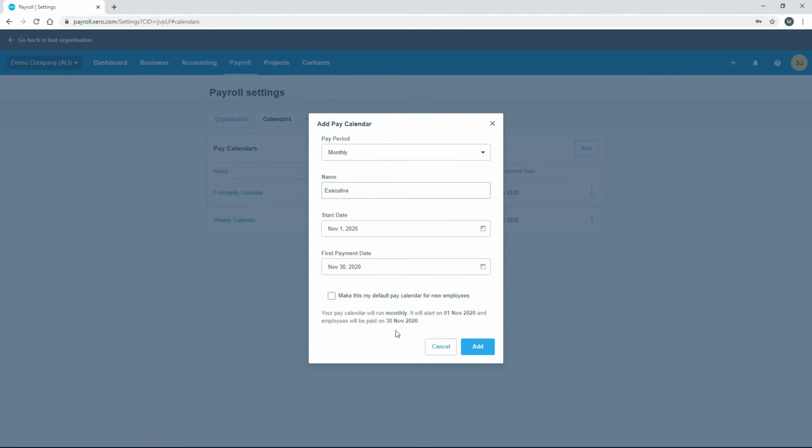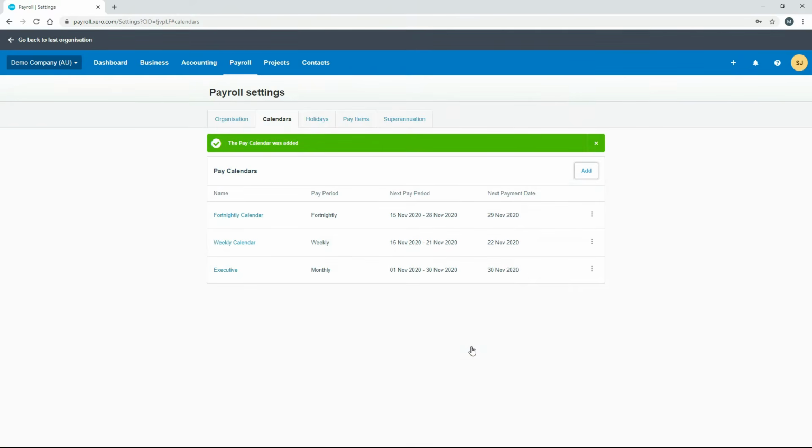And then just down the bottom here, it just gives you a little bit of verbiage about what you've actually done. So your pay calendar will run monthly, starting on the 1st of November, and employees will be paid on the 30th of November. That will be their first pay. So if that's all right, you can click on add. Okay, and now we've got another pay calendar.